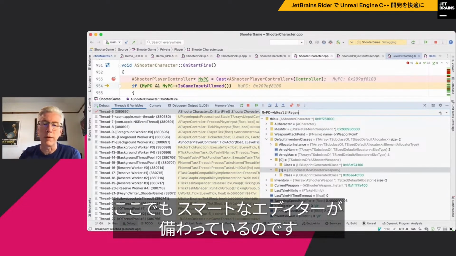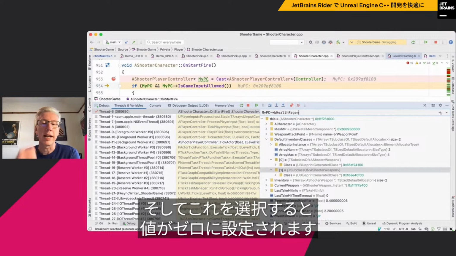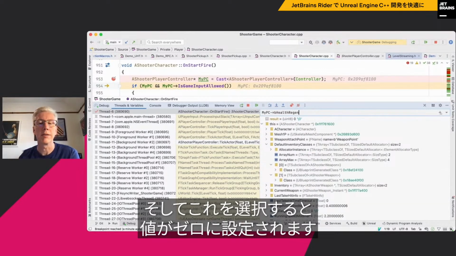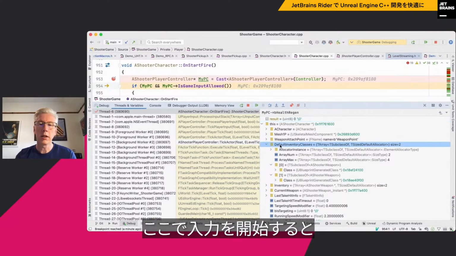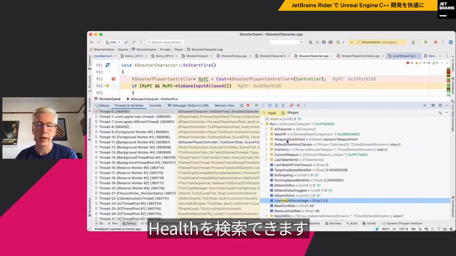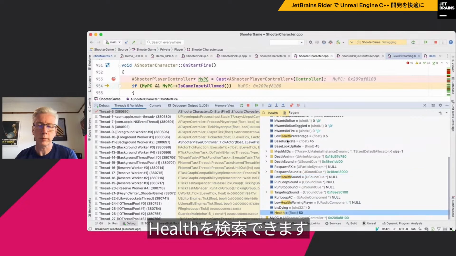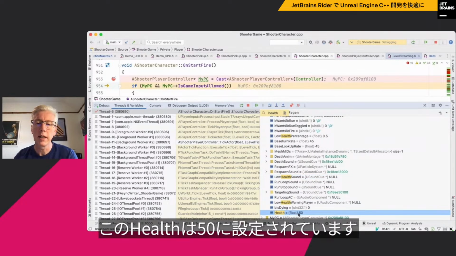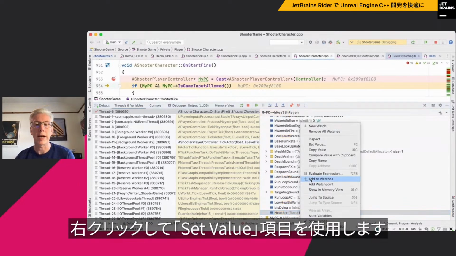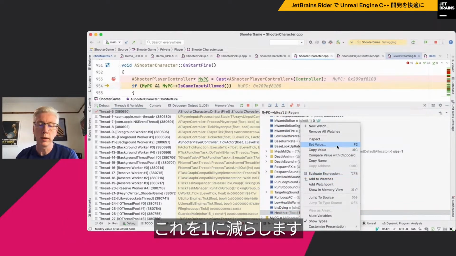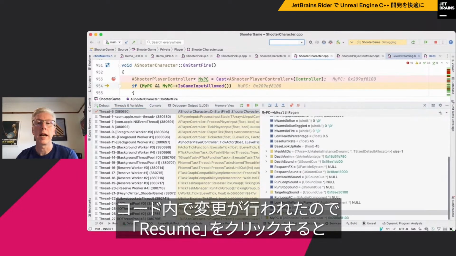So again, we've still got the smart editor going on there. And if I select that, we can see then that the value is set to 0 for us there. So I can do that. If I start typing here, I can go and find, there it is, health. My health is currently set to 50. I can right click, use the set value item. If I knock that down to 1, it's been updated in the code there, and I can just click resume.